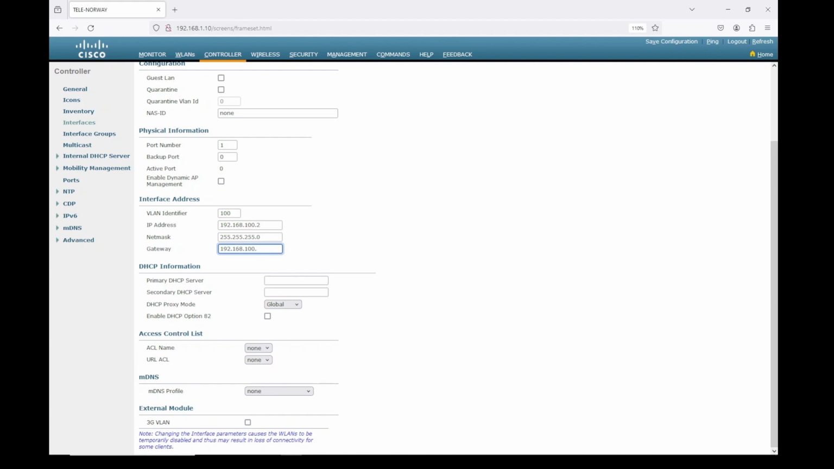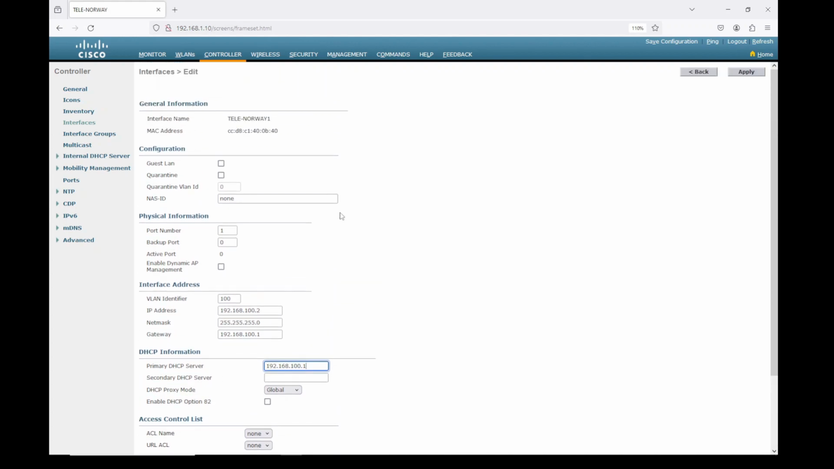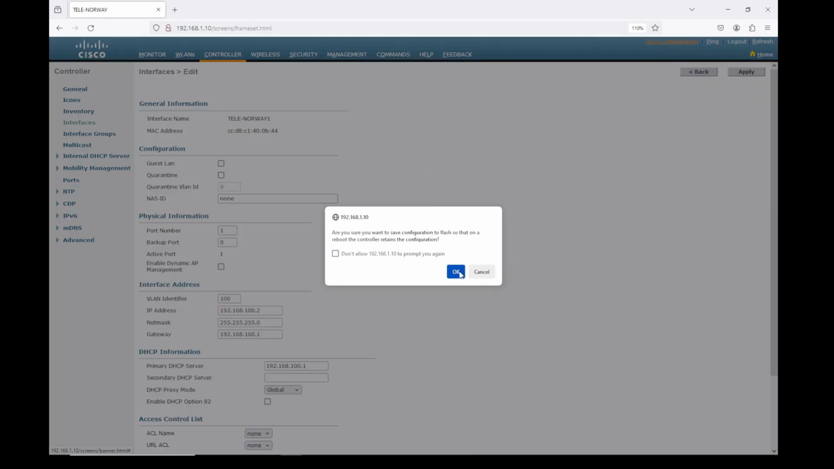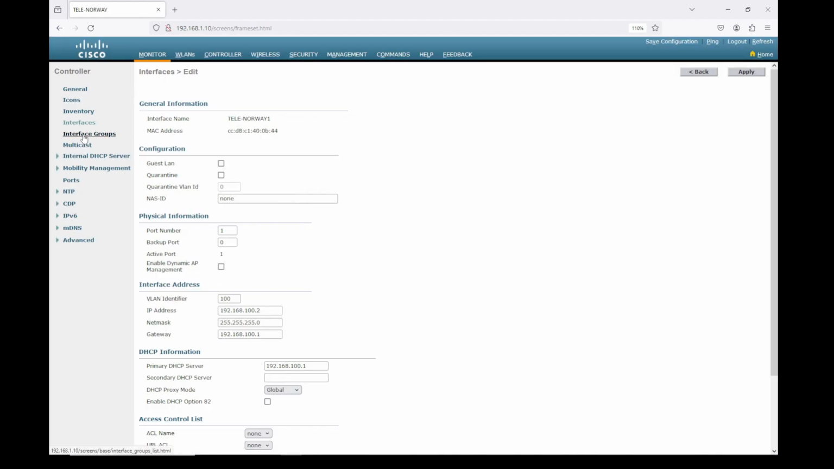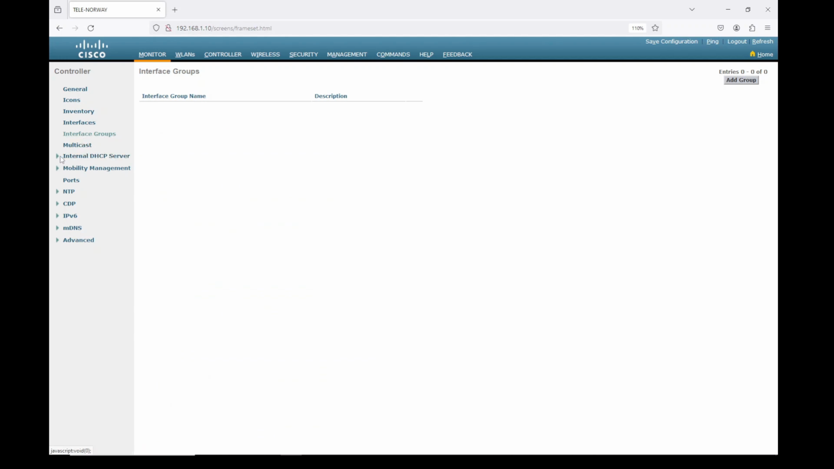This port's IP address is in this interface. IP address is 192.168.100.2, gateway. DNS server is 100.1. The DNS server is actually the router, and the router is plugged in with the switch. Okay, apply. Save configuration. After clicking save configuration, we should wait some seconds.